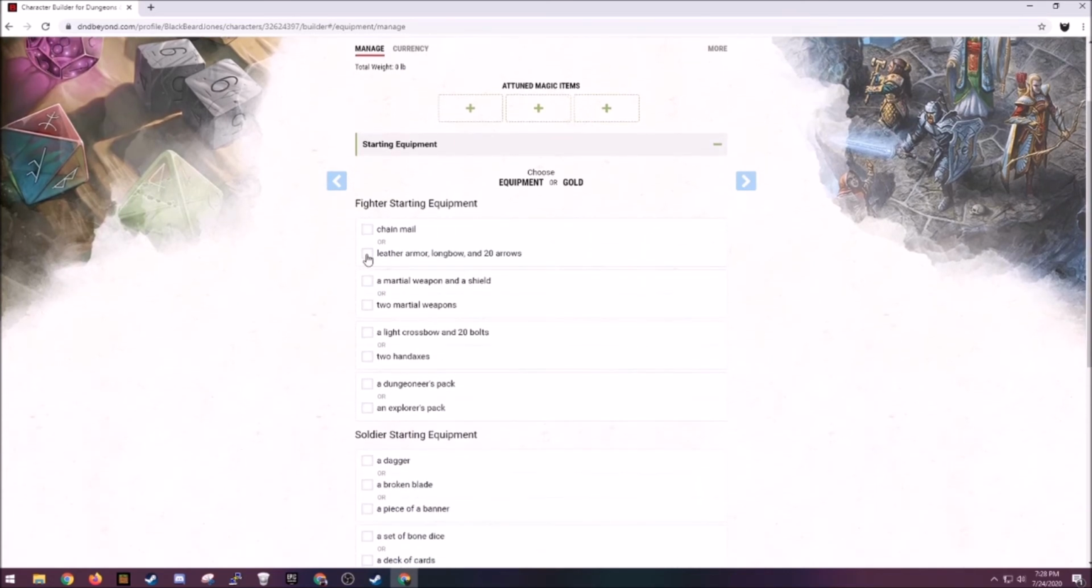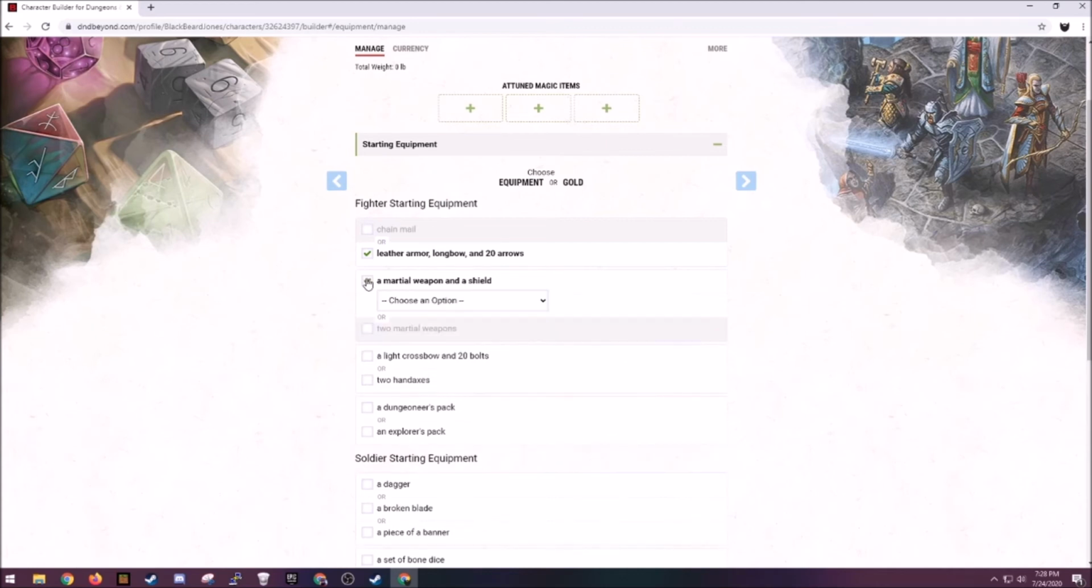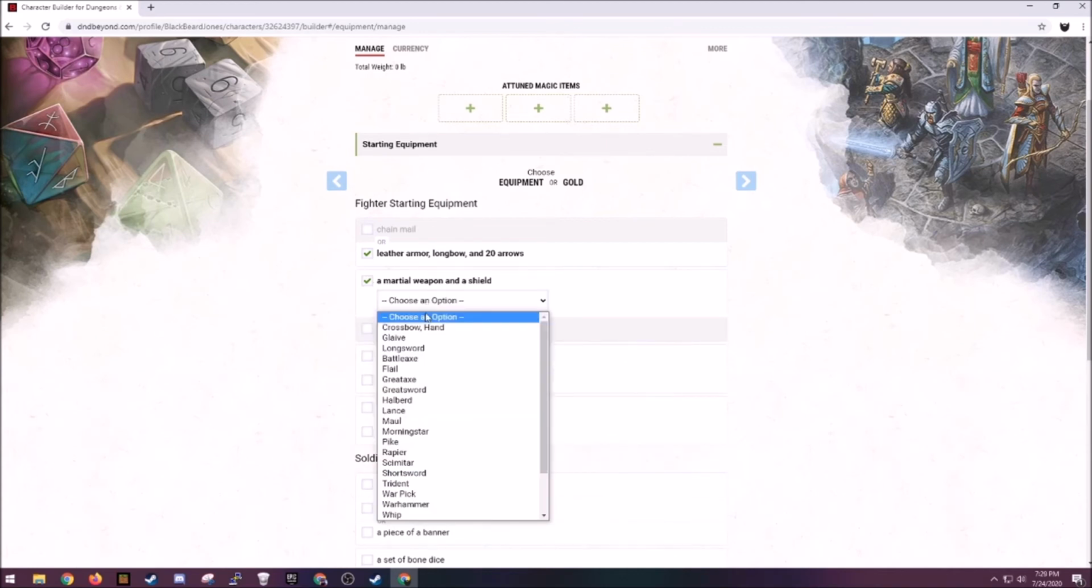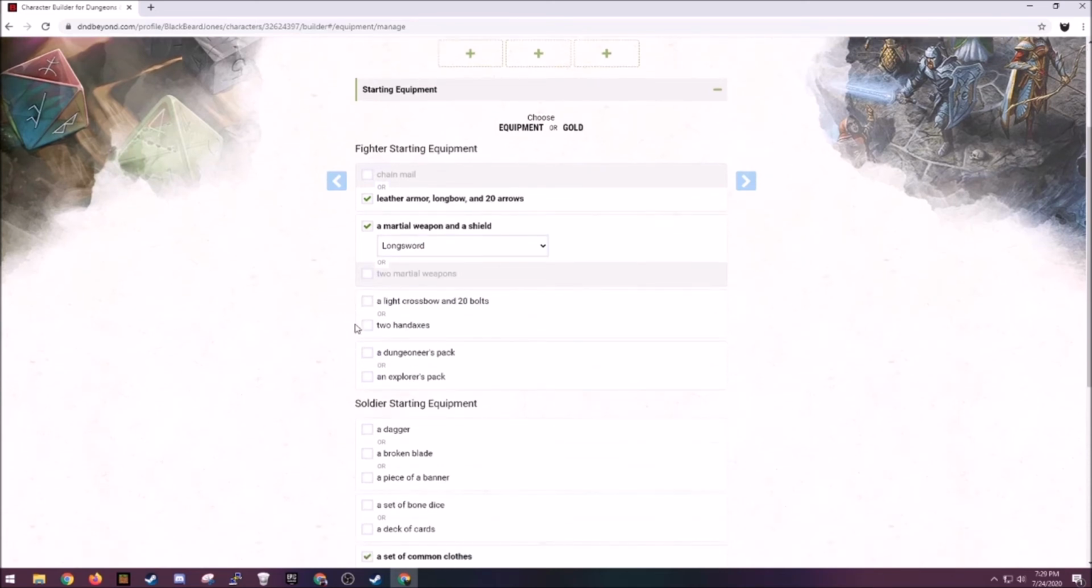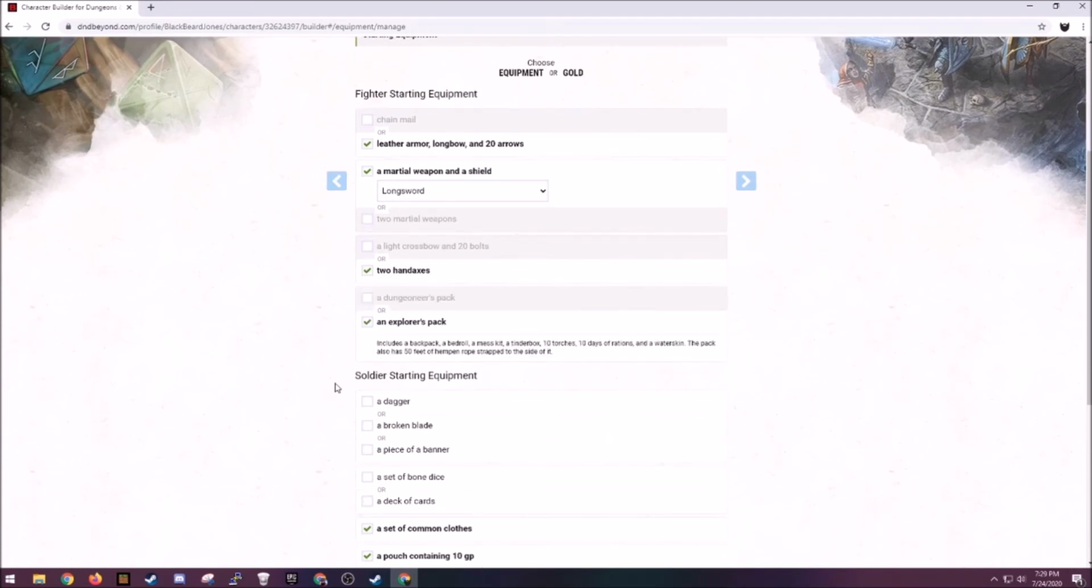Well, he's a little guy, so let's just give him some leather armor, a longbow, and some arrows. And he wants to carry one martial weapon and a shield. So let's just choose longsword. Even though we know he's a great weapon fighter, we'll have to get something later. These are the two hand axes we'll be using. And an explorer's pack.